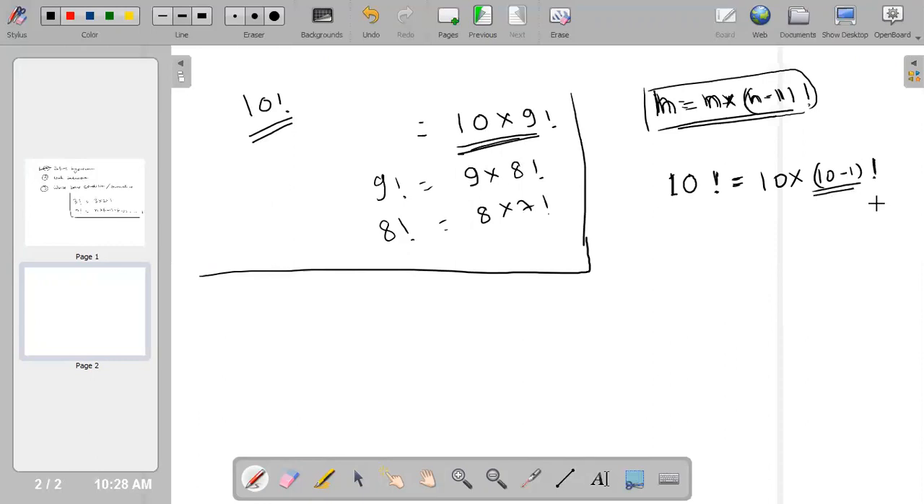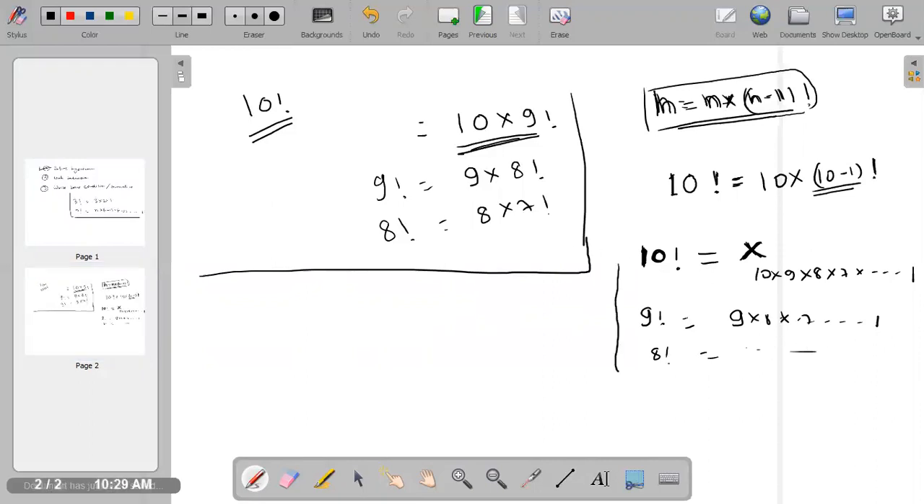Okay, so the problem is like this. I know what the factorial of 10 is. Let's say factorial of 10 is x, or factorial of 10 is 10 into 9 into 8 into 7 till 1. What is factorial of 9? Its factorial is 9 into 8 into 7 into 6 till 1. What is factorial of 8? It's like this. So this is actually the hypothesis.